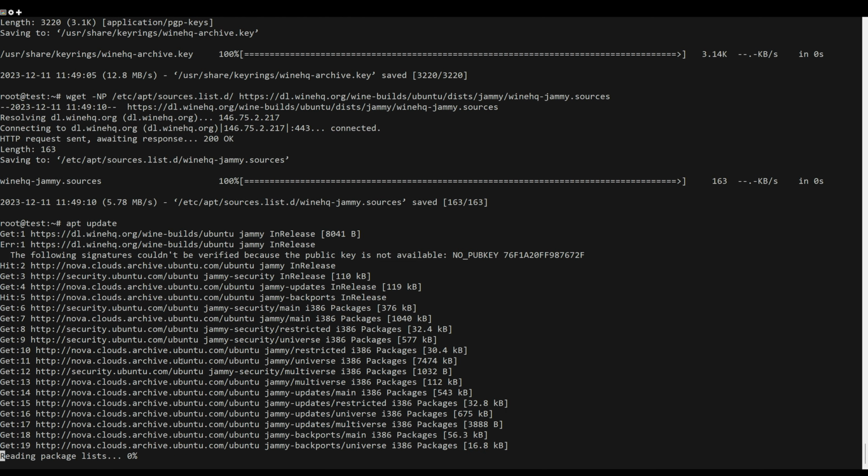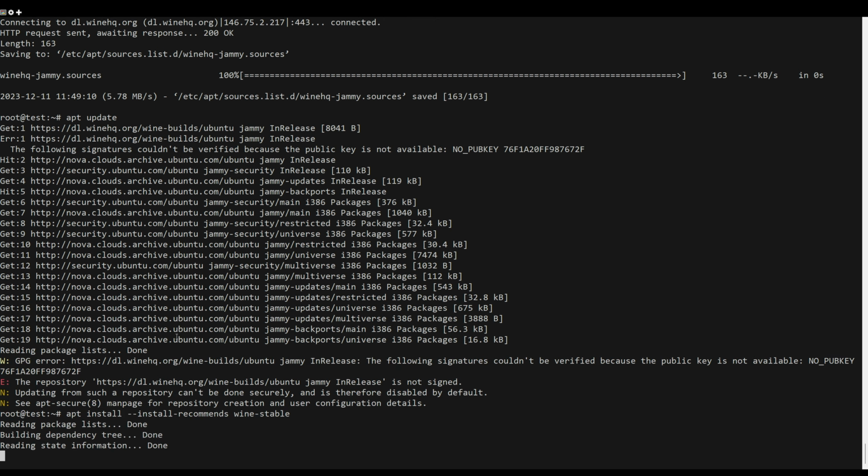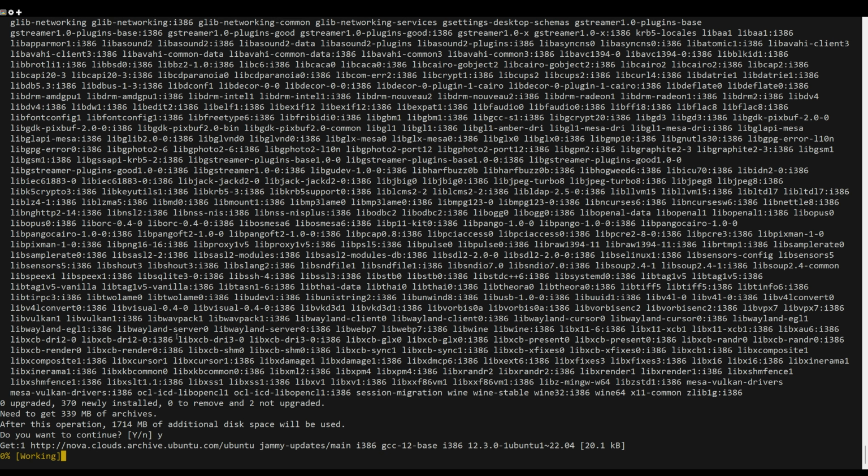And finally, install the latest stable version of Wine by the following command. To check the version of installed Wine, use the following command.